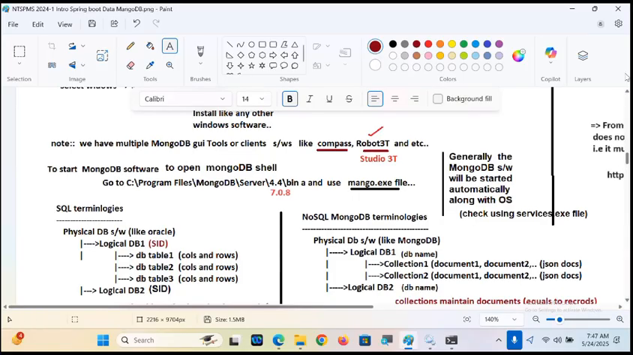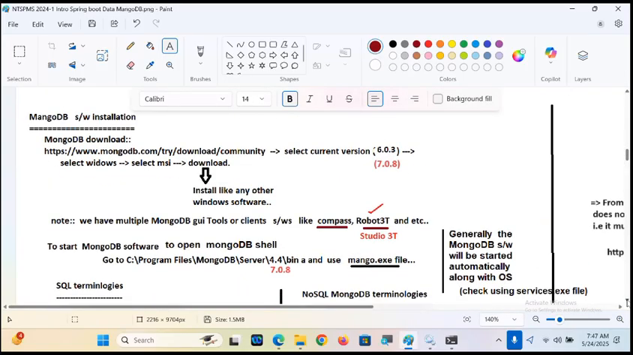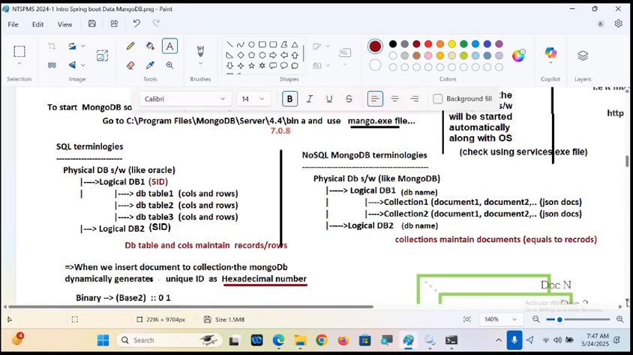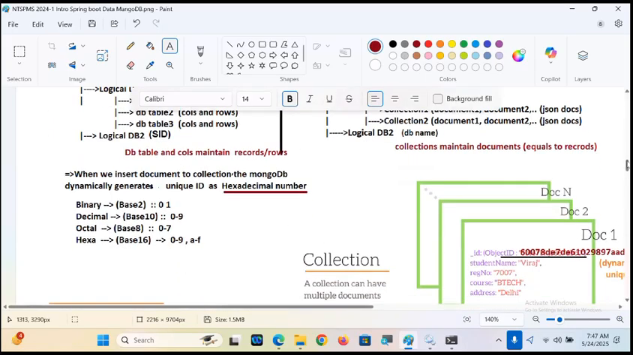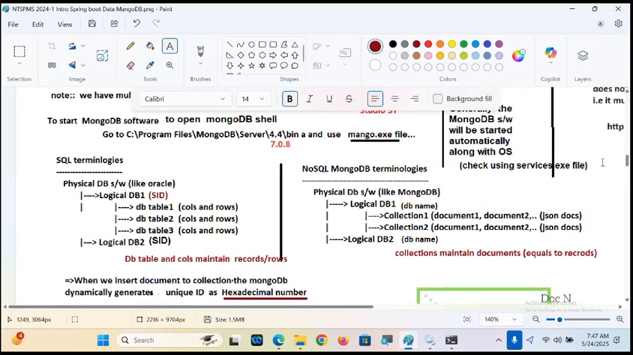So here I have clearly mentioned, if you observe very carefully, the old version and new version. Okay. SQL terminologies, guys. Physical database software is like Oracle. In that one, multiple logical DBs are there.